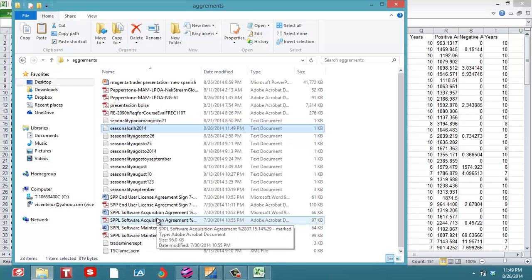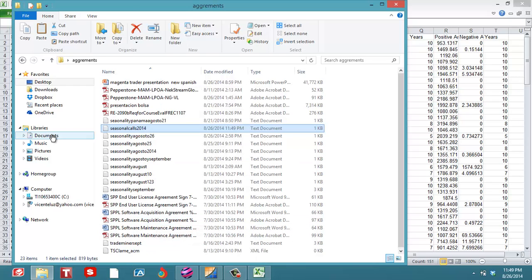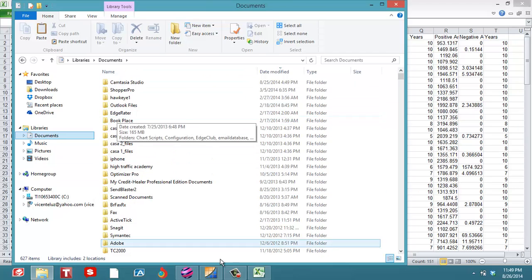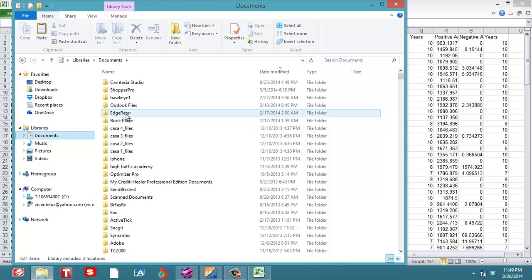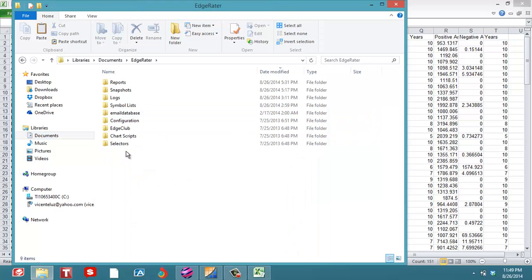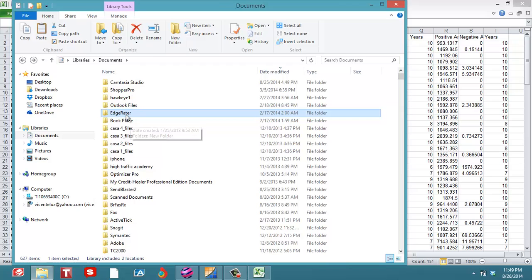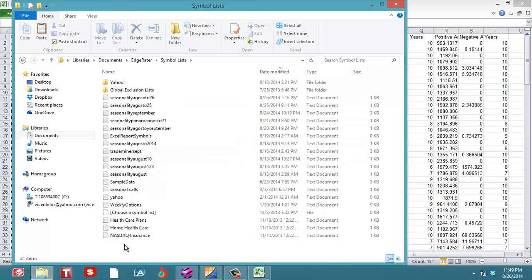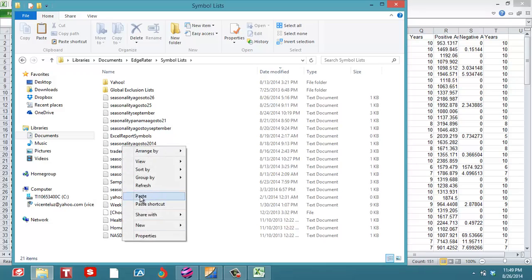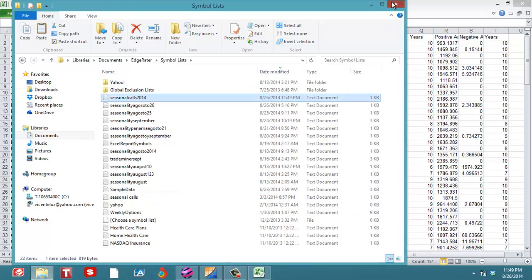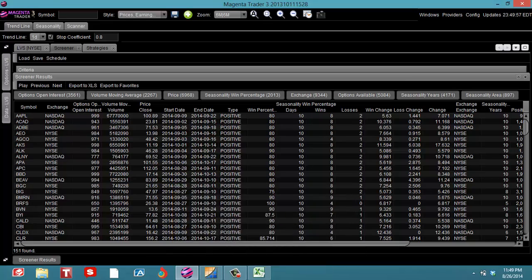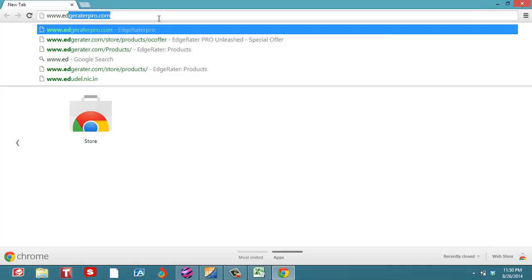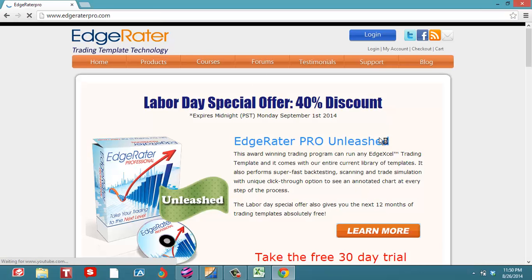In the notepad, I want to have them in order. Now I'm going to go to Documents and find EdgeRater Pro right here. Go to EdgeRater, and I'm going to go where it says symbol list, and I'm just going to paste this list here.